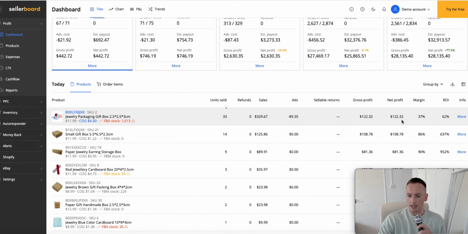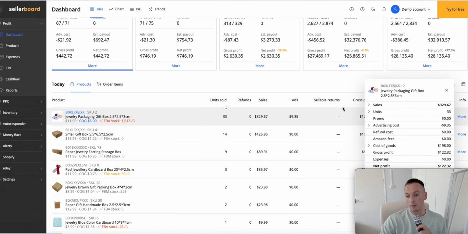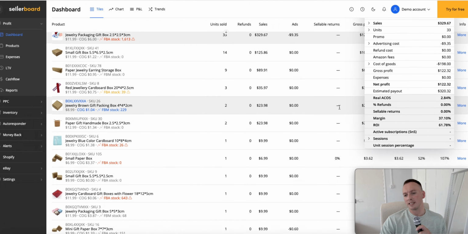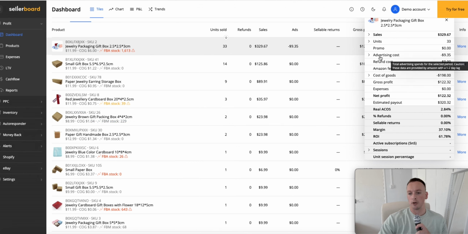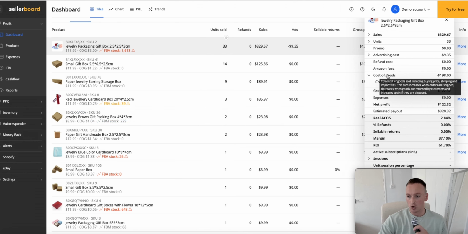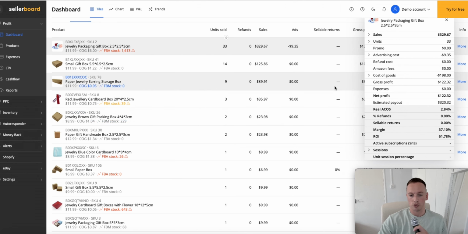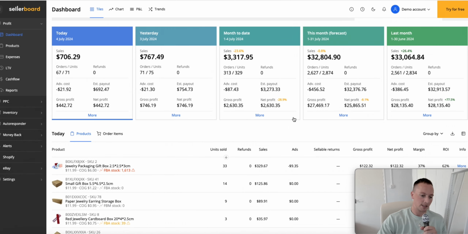If we scroll over here, we can start looking at the total net profit there, total margin per product as well, ROI. And then if we click more over here, not only can we see the total per day, per month, per last month, you can see a breakdown of the actual product, guys, which is really, really interesting. So you've got the advertising cost, refunds, cost of goods, for example, and then it shows you the total net profit for all of these sold products.